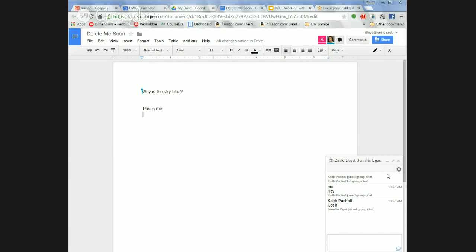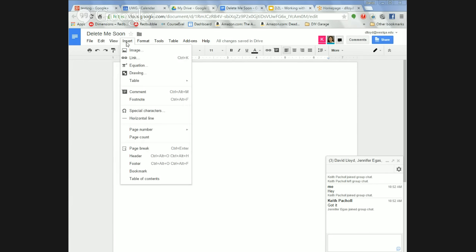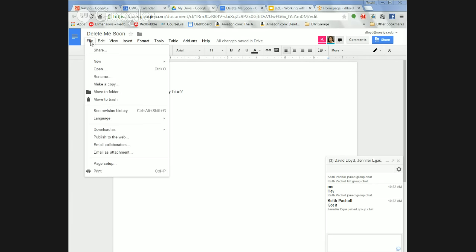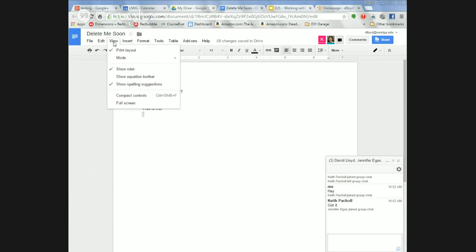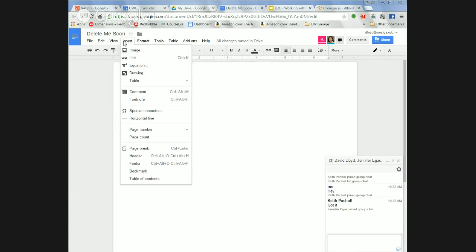So that's just one of the ways you can use this. And again, this is just a document, but you can do a lot with it. As far as editing, if you just click on your navigation bar, you can scroll across the top. You can do a lot as far as the way it looks, and different things you can insert: images, links, drawings, whatever.